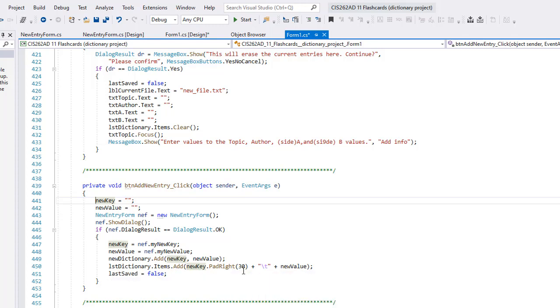We're going to pad that to the right of 30 spaces, add a tab character and our new value, and we're going to set the last saved equals to false, and that simply is where we're adding in a new pair. We want to warn the user if they try to exit the screen that they have unsaved data. So it's just a Boolean flag, last saved equals false.